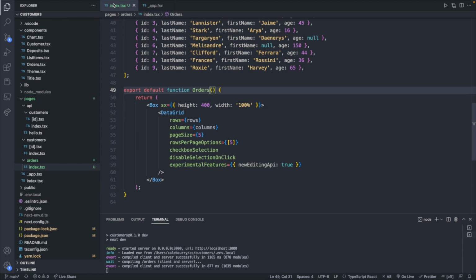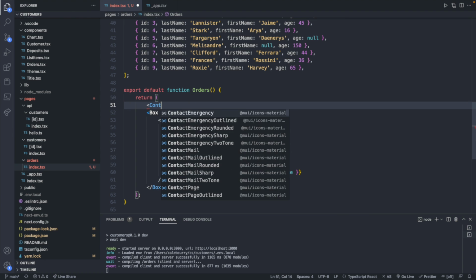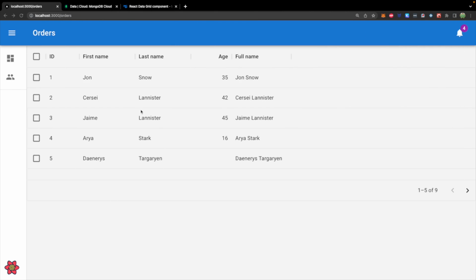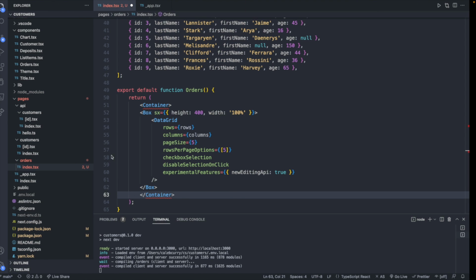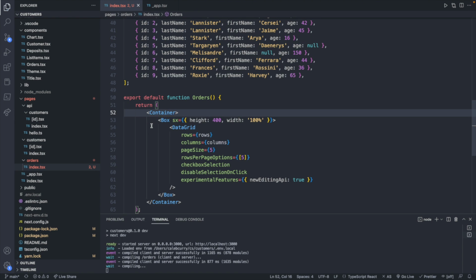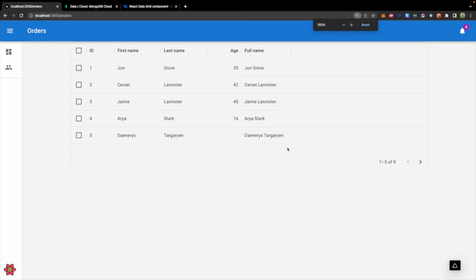So what I'll do is I'll go over to the index file for the orders, and I'm going to surround the entire thing in a container, which will help center it on the page. So before I save, you can see now everything is spread out. This is all the way over here, and this is all the way over there. When we import container and save this file, it'll now be brought into the center, which just looks a little bit nicer.